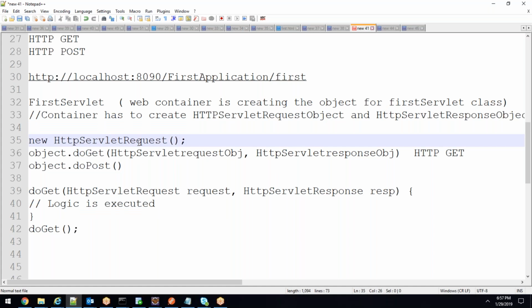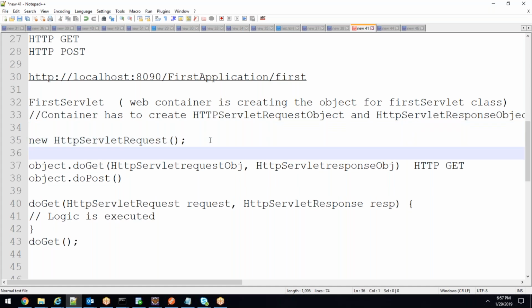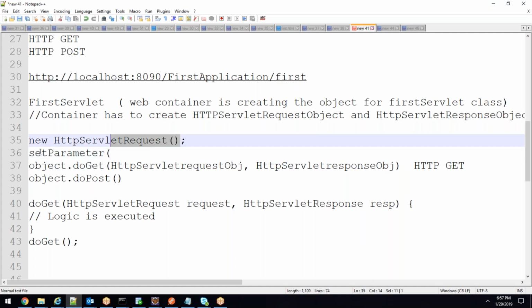Correct? Yes. So when the container created the object of the HttpServletRequest class, this is an empty object right now. Now what it will do is, for this object, it will set the parameters. There is a method called setParameter. It will call that method on this object, dot setParameter.